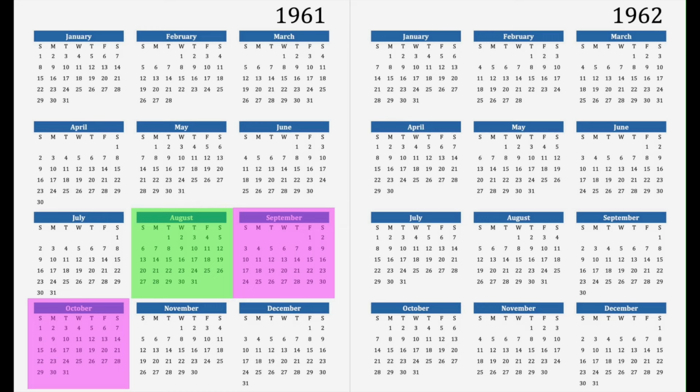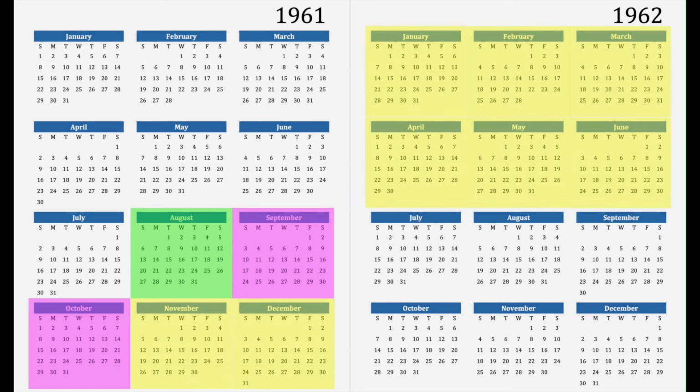Production of the new models continued during these pink shaded months, obviously. Once the public introduction of the new model year cars had taken place, production of the new models continued during November and December of the preceding calendar year and January through June of the model year itself. So, for the 1962 model year, production would have continued in November and December 1961, and in January through June 1962, shaded here in yellow.